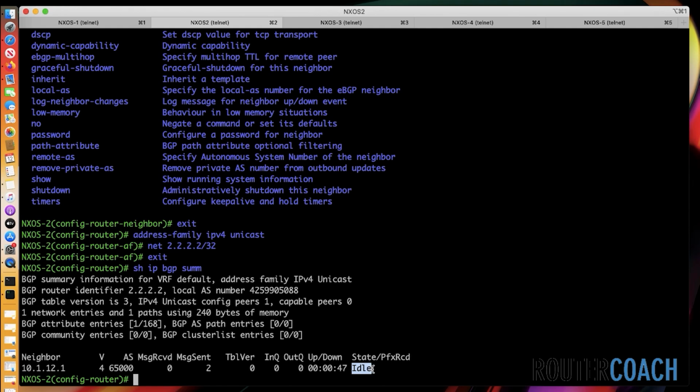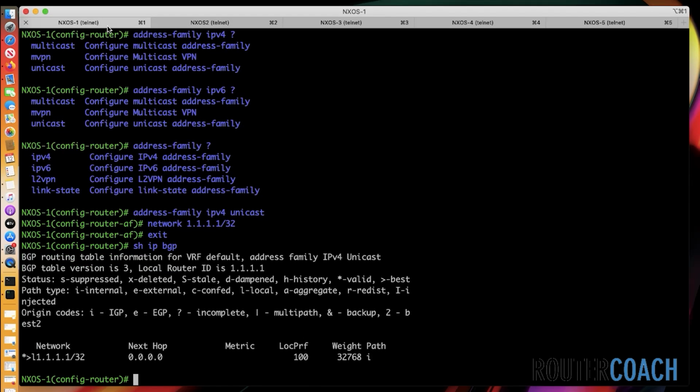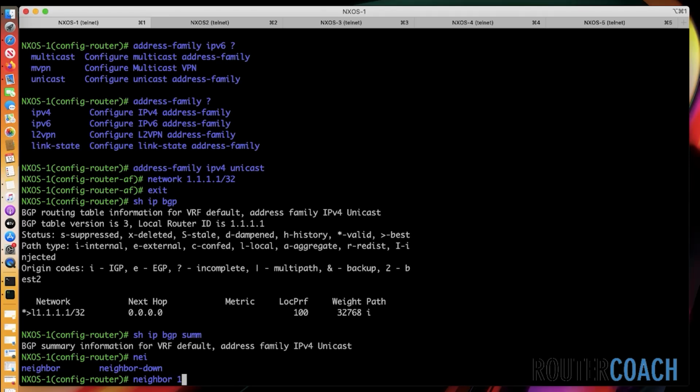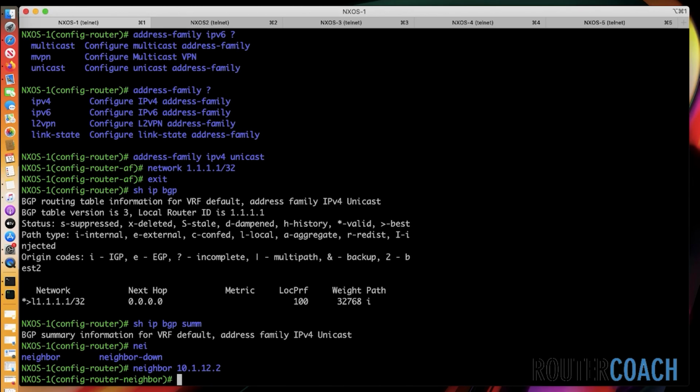Now, if we say show IP BGP summary, we can see that it's idle here because we have put the address family on this side underneath the neighbor. But when we go on to Nexus 1 and we say show IP BGP summary, we get some spiel here. BGP summary information for VRF default address family IP version 4 unicast. That's basically telling you that you haven't activated the address family underneath the neighbor. So let's do that now. For neighbor 10.1.12.2, we're using the address family IP version 4 unicast.